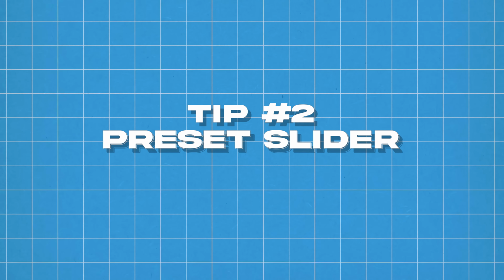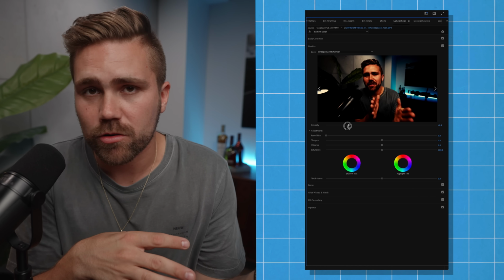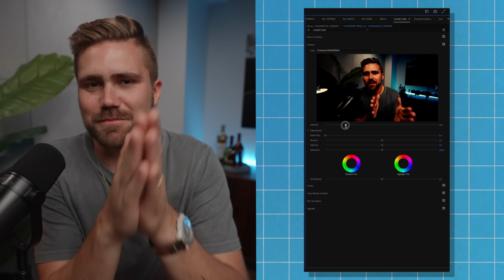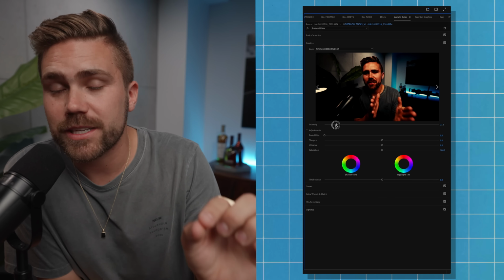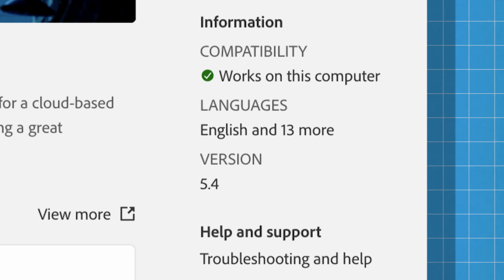Now we're gonna get into tip number 2 in Lightroom. So now that our image is all cleaned up, Lightroom finally added something that every other program has been able to do, including other Adobe programs for years, but they finally did it, and I'm so grateful that they did. So make sure you update your Lightroom right now. And on the latest update, 5.4, you can now dial in the intensity of presets.